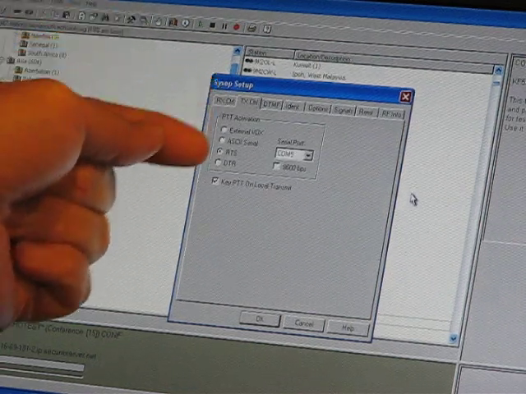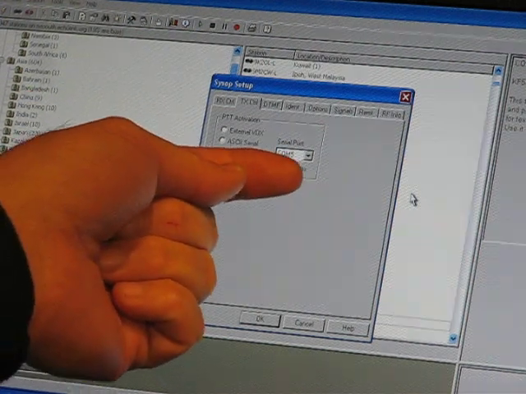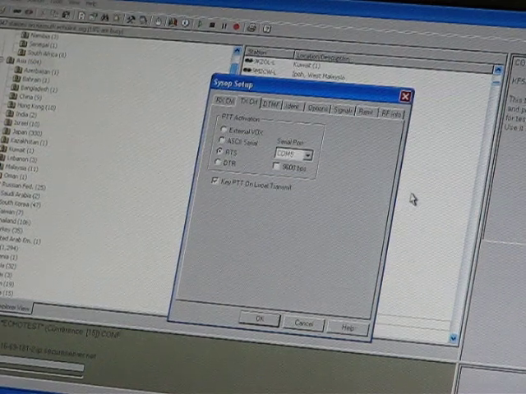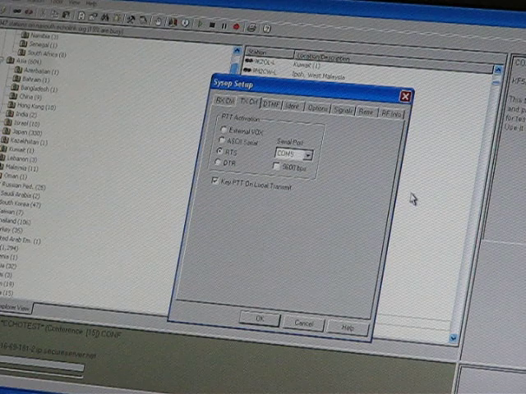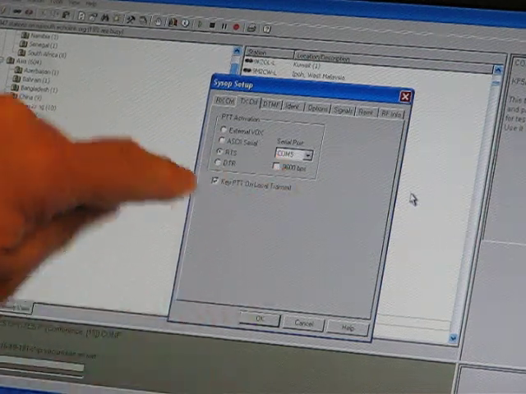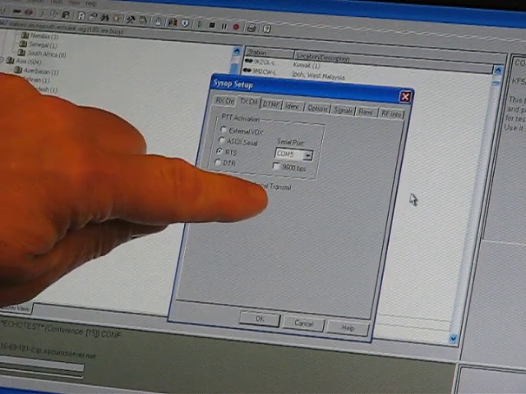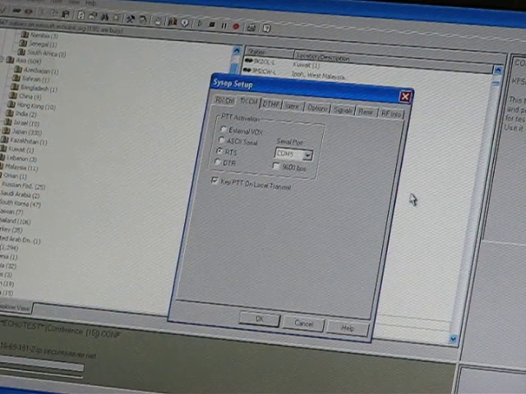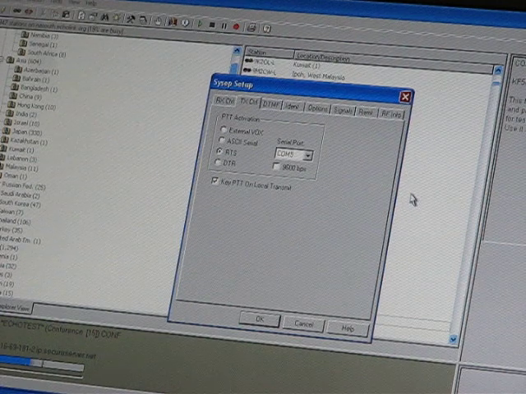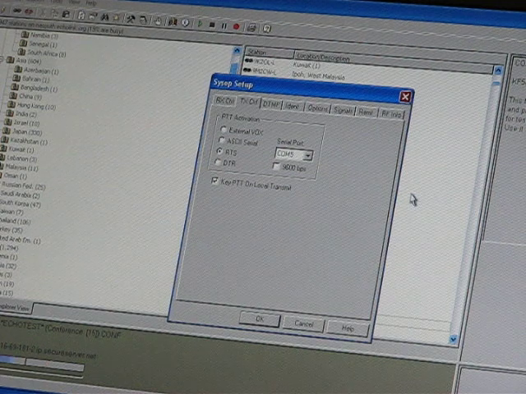Transmit control, I have mine on RTS. That's what most use. I have my port set on COM5. It's a USB cable that came with the Rigblaster No Mic, and mine's set to COM5 on the computer. And be sure this is checked: key the push to talk on local transmit. That way when you hit local transmit on your key here, it transmits out your radio for others to hear over your local simplex or repeaters.